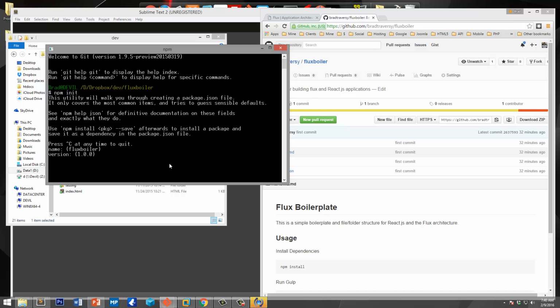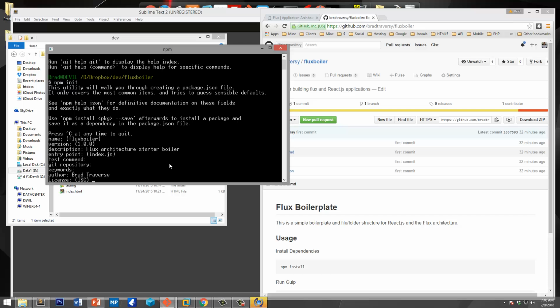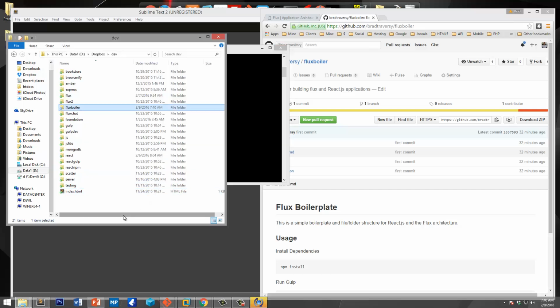So Flux Boiler, that's good. Version's good. Description, we'll say Flux Architecture Starter. I guess Starter Boiler, whatever, doesn't really matter. Entry point, that's fine for now. Author, feel free to put your own name. And that should set up a package.json file.